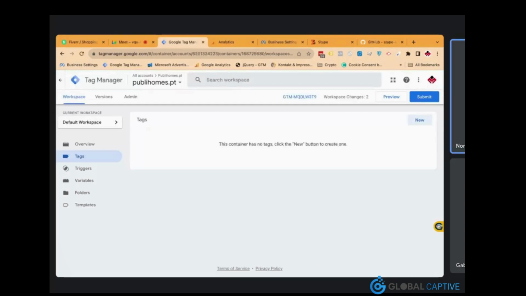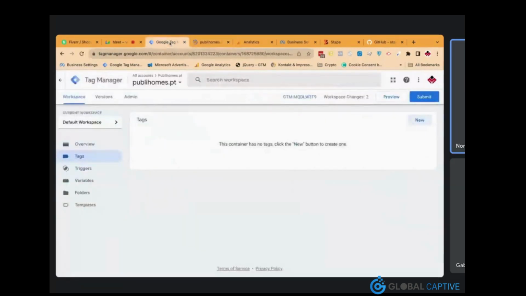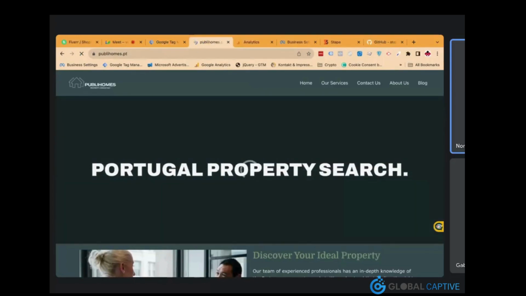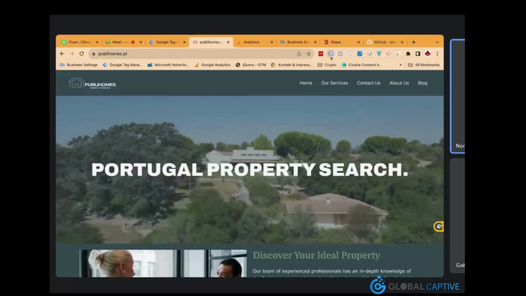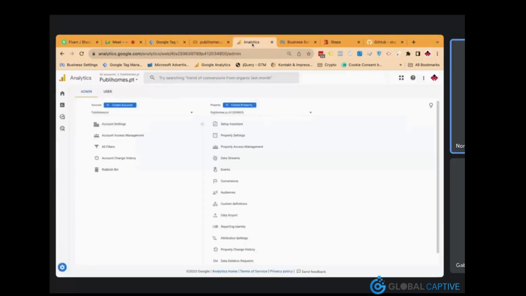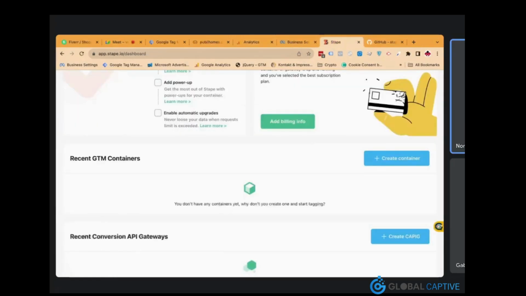To implement the Facebook Conversion API, I have a test website here, and I will be implementing it on this website. To do the implementation, you need a few things. The first thing you should have is Google Tag Manager implemented on the website, and then you should have access to Google Analytics. If you have admin access, that will be great. Then you should have business admin access to Facebook Business Manager, and then we are going to use an external server, which is stape.io.